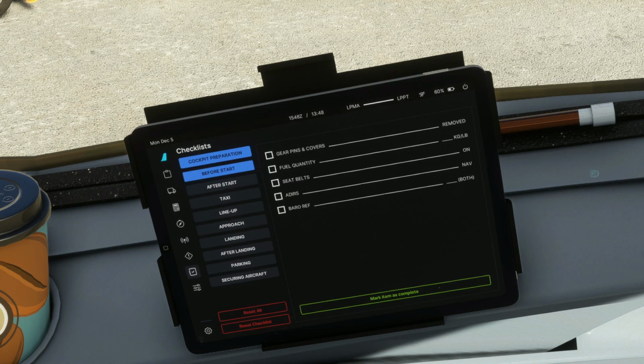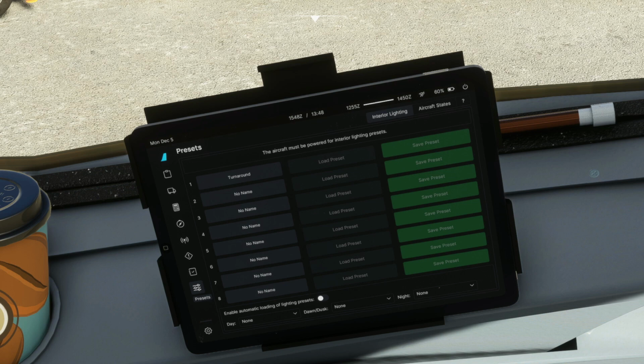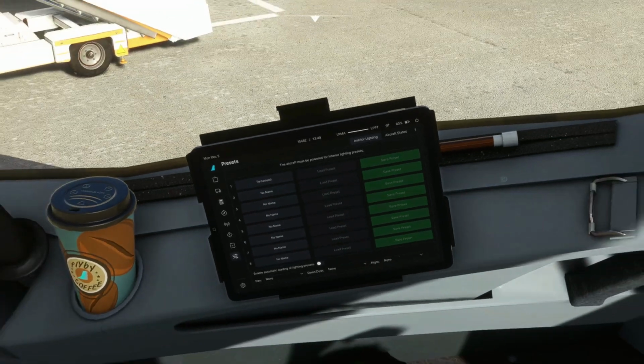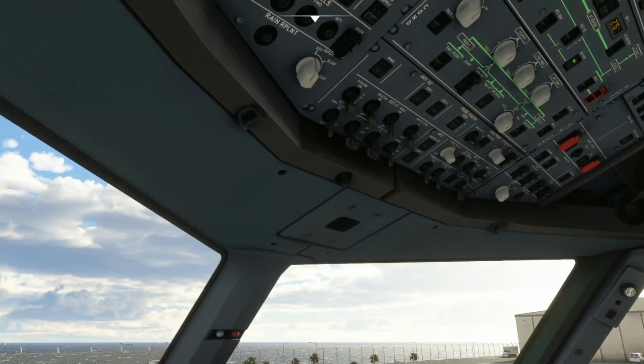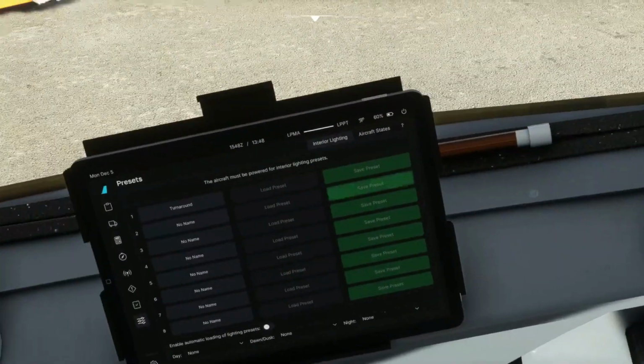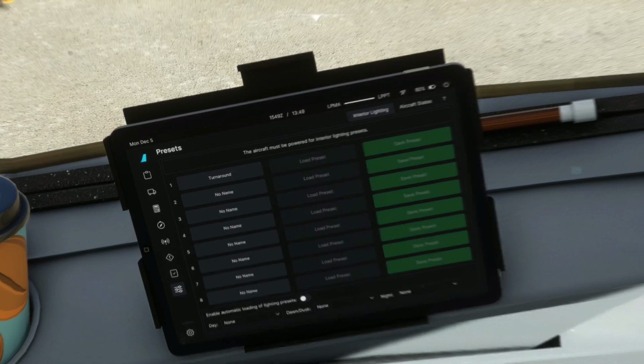A full range of checklists is also included, so you can go through and tick these off. You can actually physically tick these off as well if you wish. On the final page, you can also save a preset of your aircraft state in terms of its interior lighting. Rather than you having to go through and set up the aircraft lighting every time, do it once, save it as a preset, and then it's just a one-click option to be able to restore that lighting. Please bear in mind, however, this only works when your aircraft is fully powered.